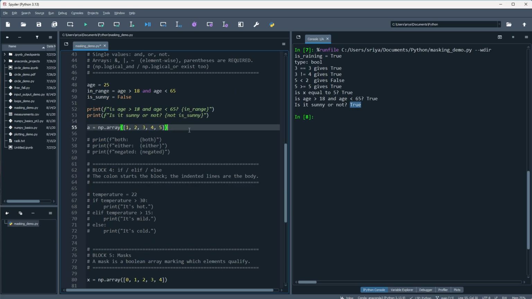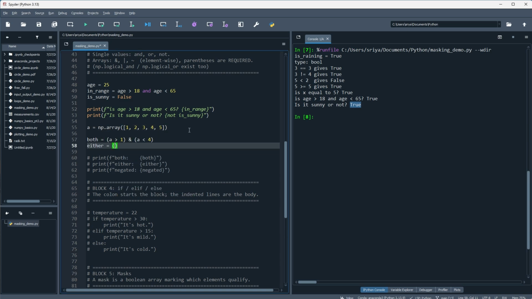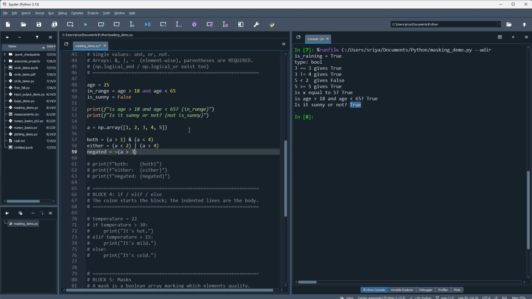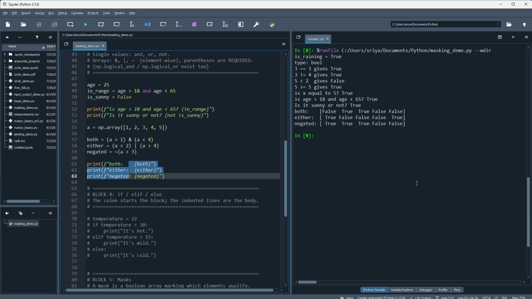I have an array that's already been declared, which has values from 1 to 5. Let me combine some operators that are going to look at this entire array. And then we can print it out. Each of these are comparing the whole array at once and gives back an array of Booleans. So a greater than 1 and a less than 4 is only true when both the conditions hold. In our array, that would be true for 2 and 3, and that's what we get for both.